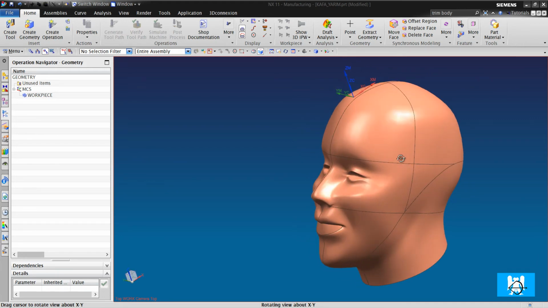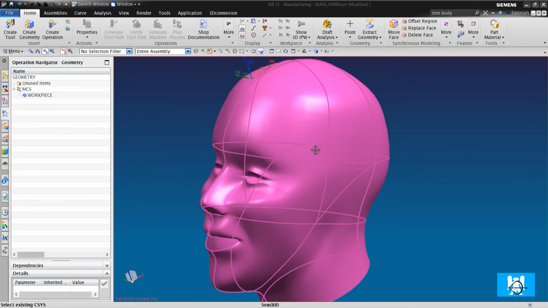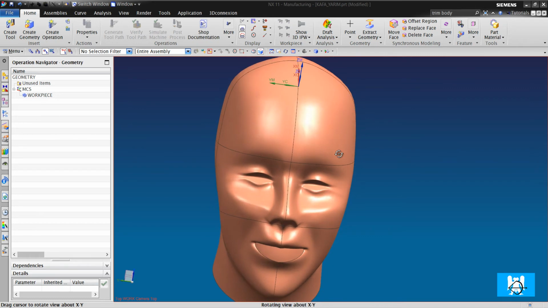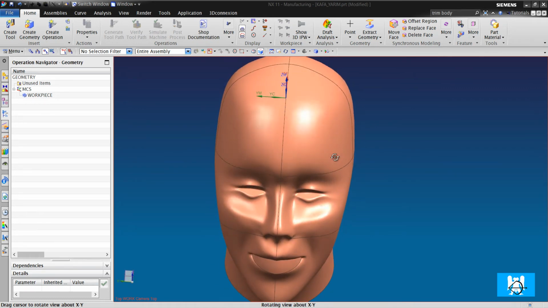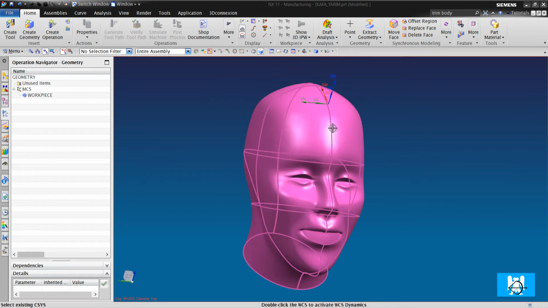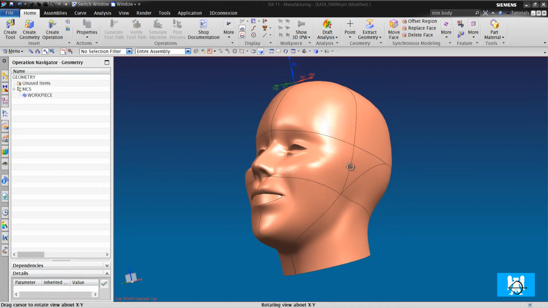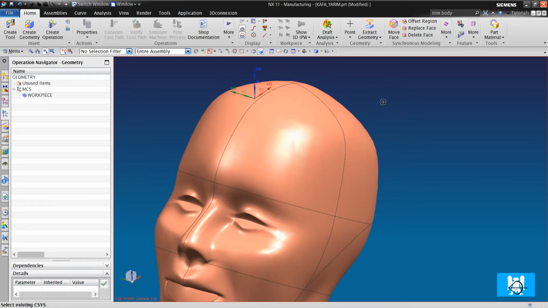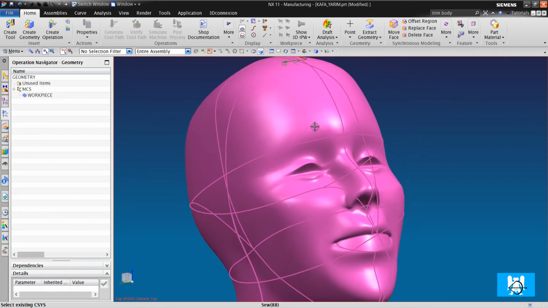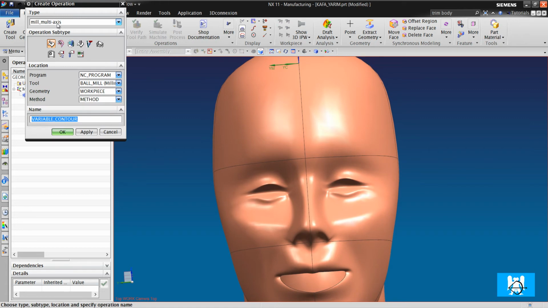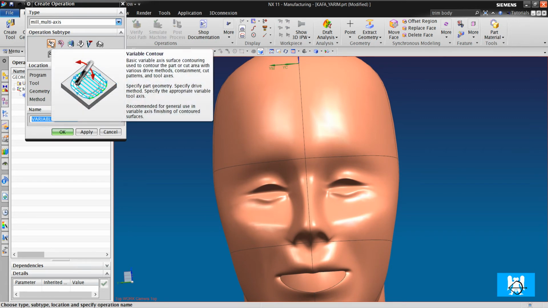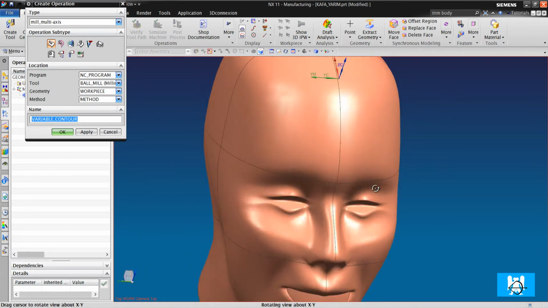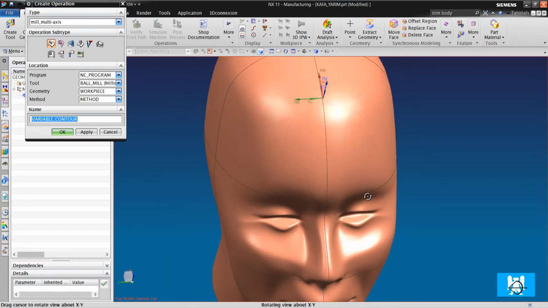We must machine this set in one operation, because otherwise we should use positioning, but as you know, the positioning of this kind of part isn't very good. So you should use a simultaneous 5-axis machine to machine it. We will use mill multi-axis and variable contour, because there is always a negative angle when you use one tool axis.